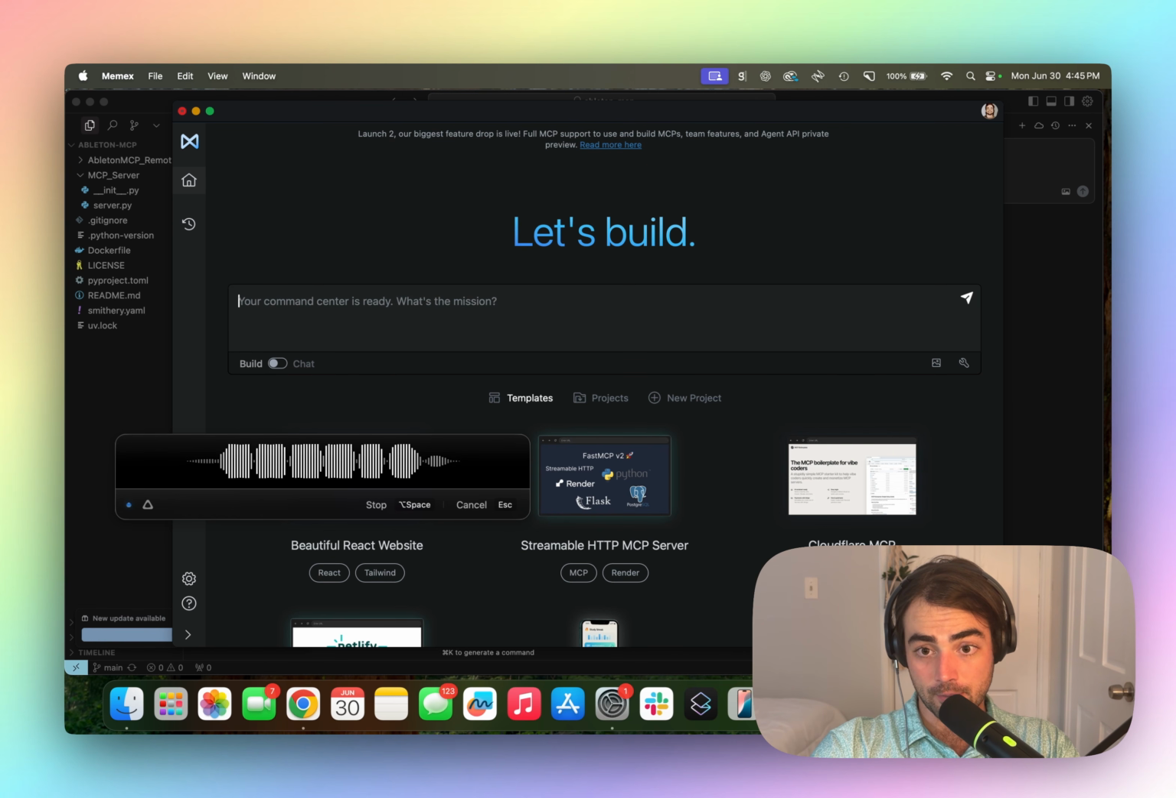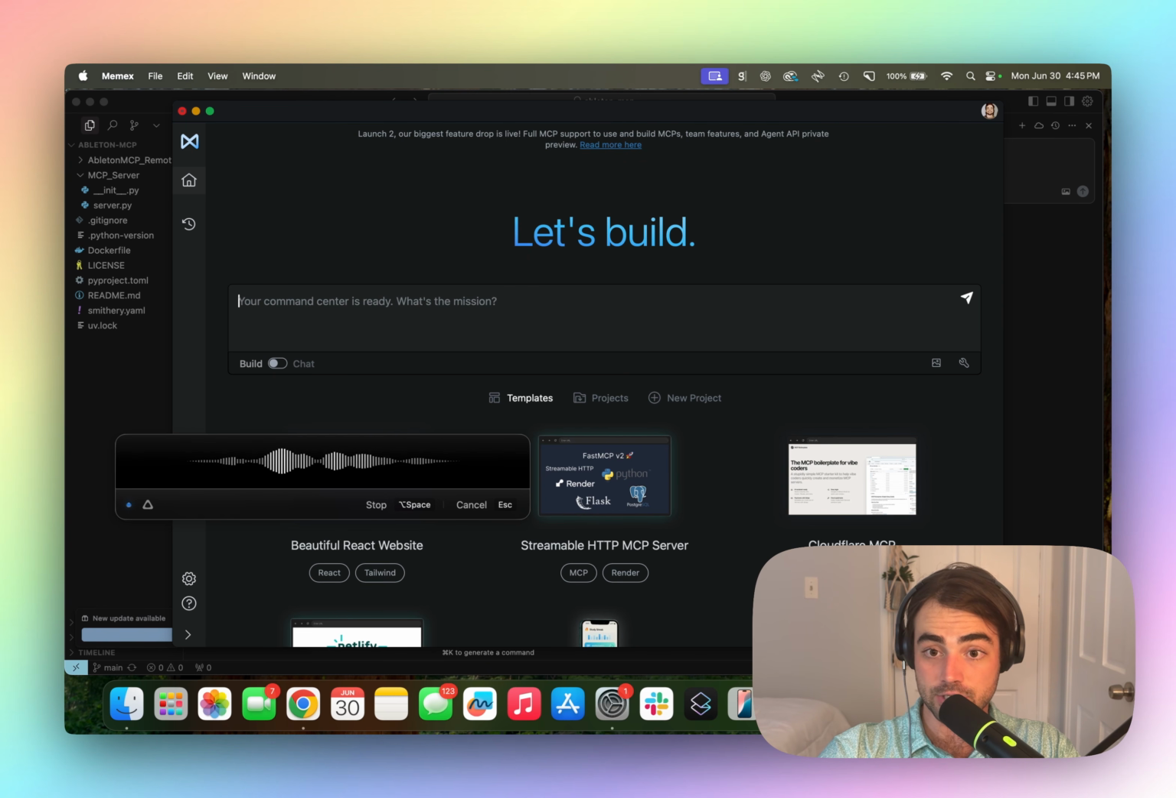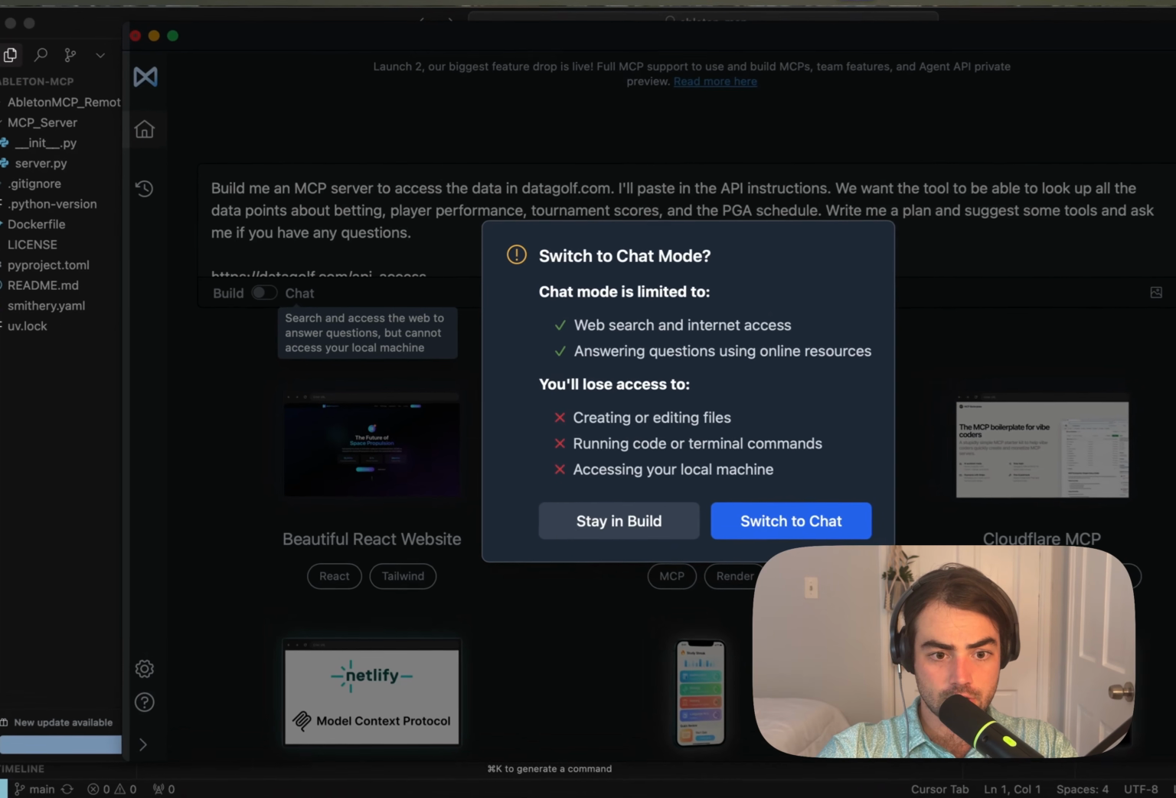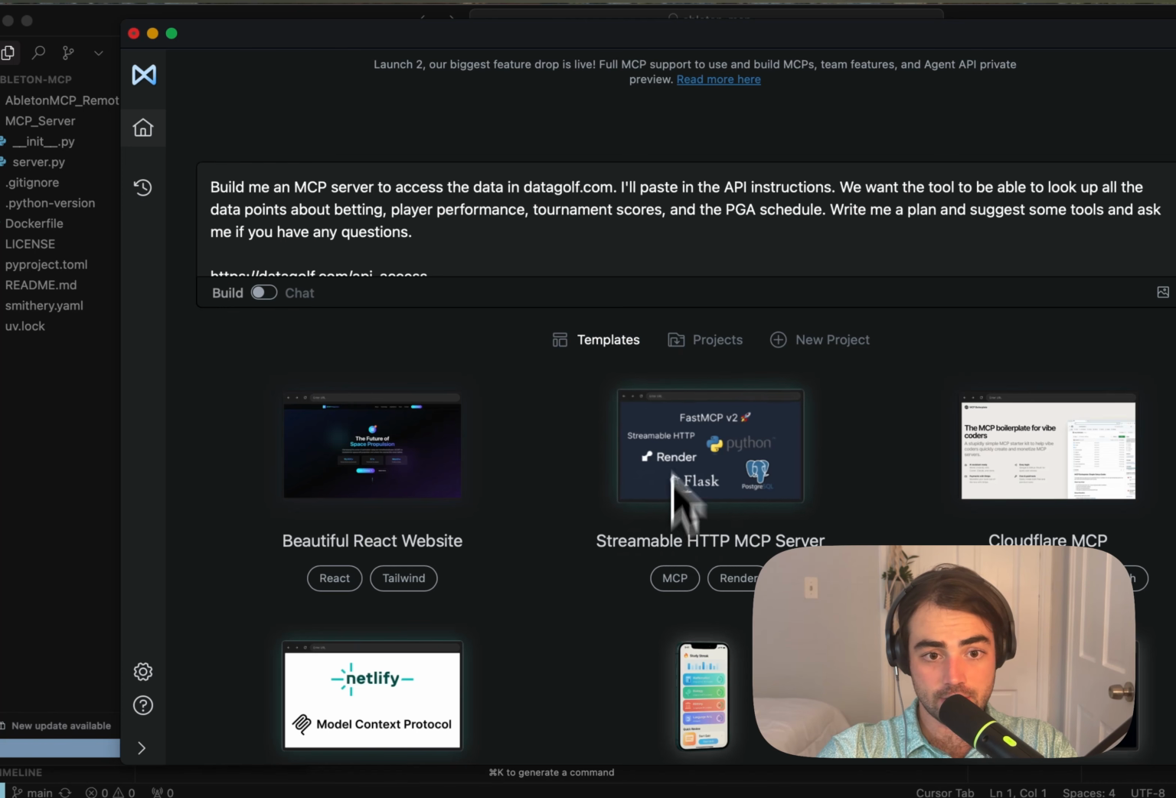We want the tool to be able to look up all the data points about betting, player performance, tournament scores, and the PGA schedule. Write me a plan and suggest some tools and ask me if you have any questions. So let's just see what happens. It should be able to browse the internet. Maybe let's start with chat. Well, let's just stay and build and see what happens.